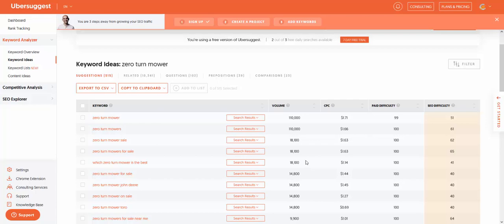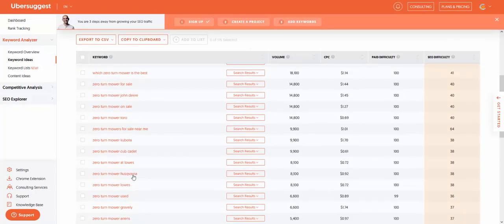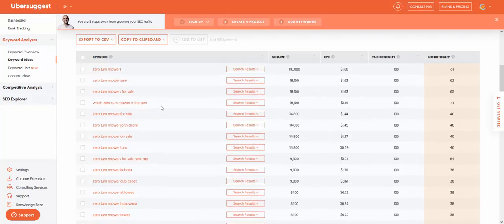A lot of the other ones are brand ones as well. You can see a lot of brands here that get a lot of searches, but the one I'm going to go for is a buyer's guide around which zero turn mower is the best.